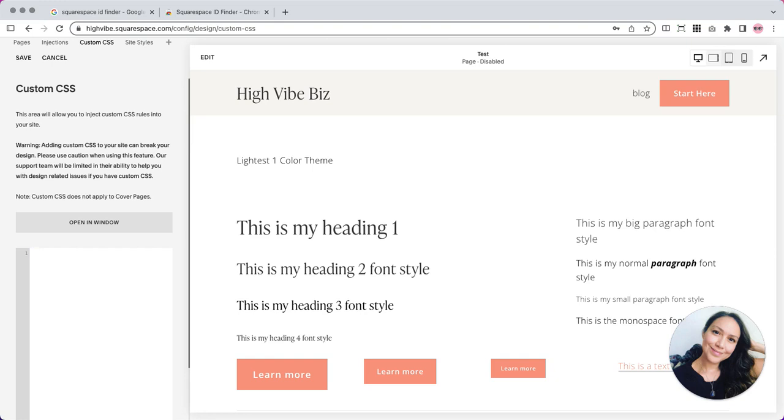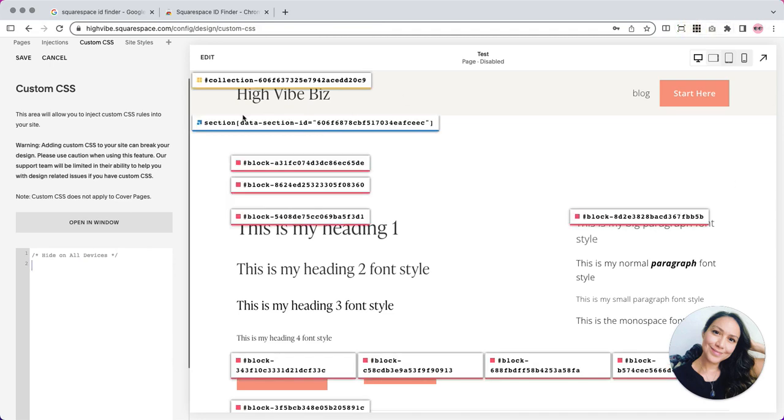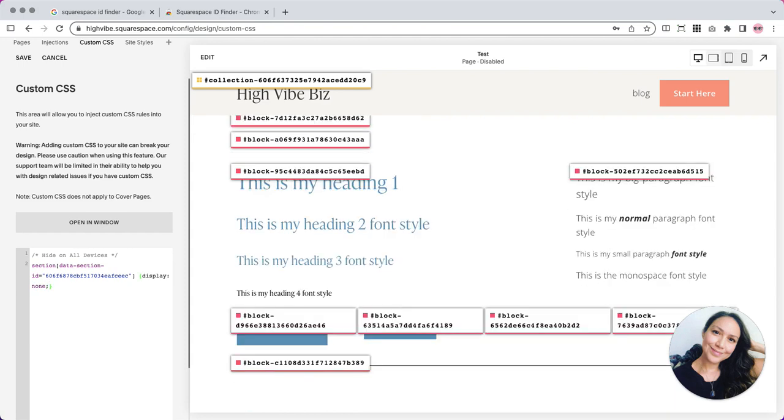Yeah, so let's just go ahead and do it. So I'm just going to put in a note first, hide on all devices. We are going to use the data section, so go ahead and turn on the section. I'm hiding the first one, so I went ahead and copied it just by clicking on it. Now I'm going to type display colon none semicolon.